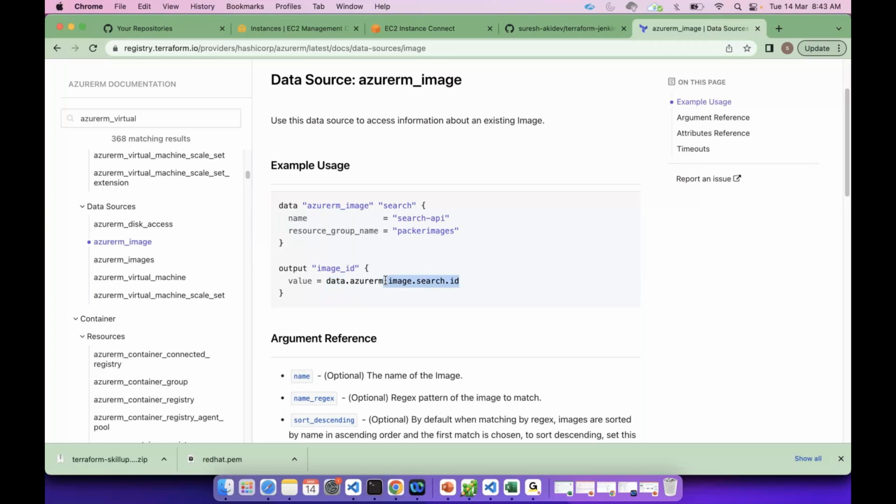So I am using an output block. You may use this in the resource block as well. While creating the virtual machine, you can just refer to this so that the image ID will be referred to while creating the virtual machine. So basically, this data block will be used for fetching the information.